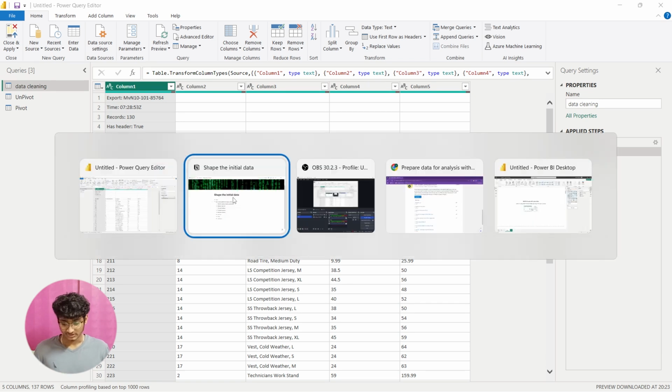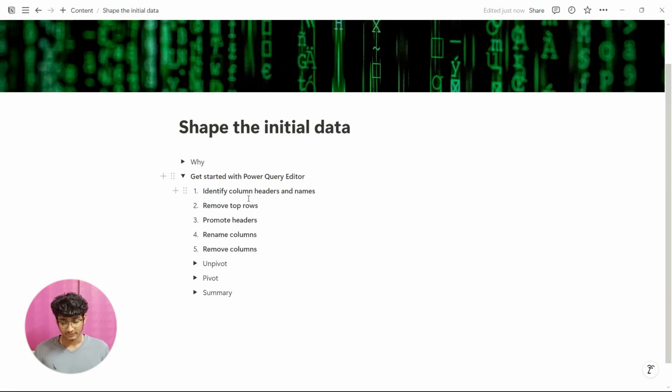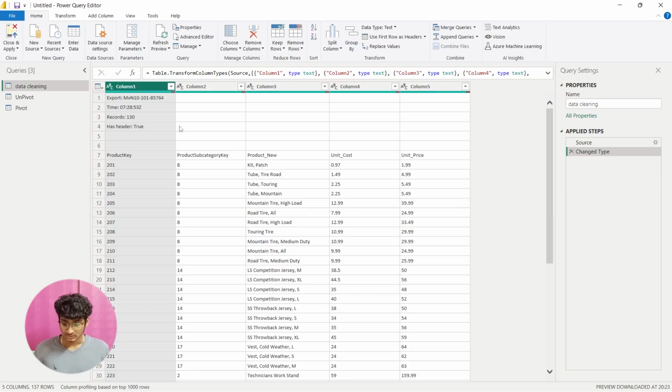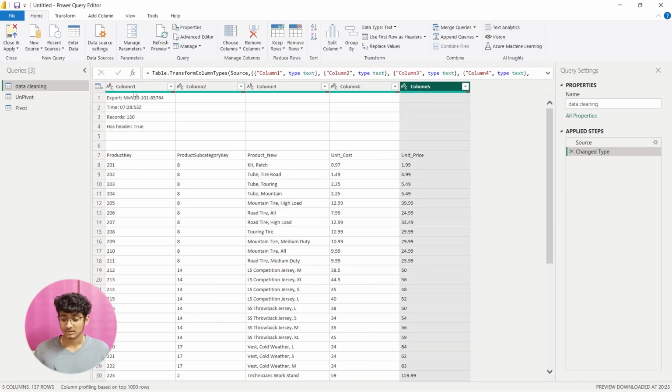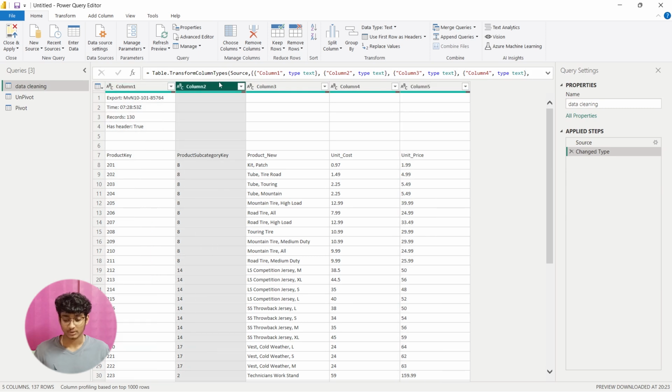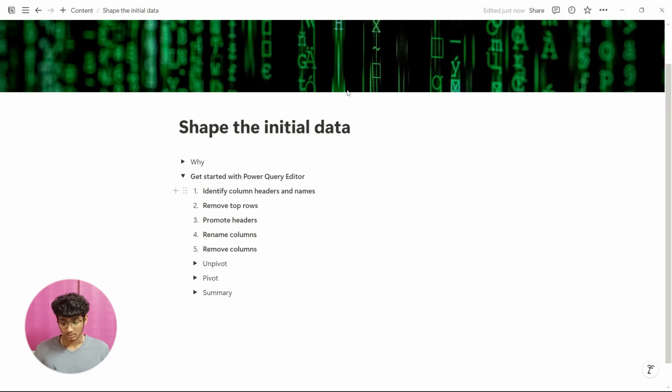Okay, so what is our first step? Identify the column headers and names. As you can see, there are no proper headers and column names. Here it is Column1, Column2, Column3. So there are no proper column names. Okay, so our first step is completed, and we have checked that there are no proper headers and columns.